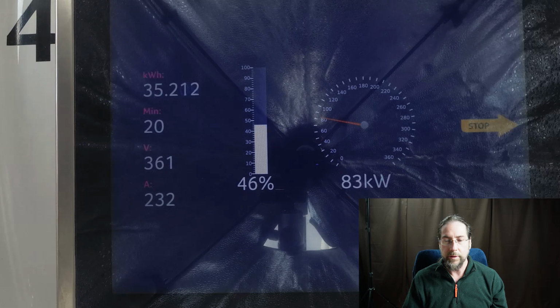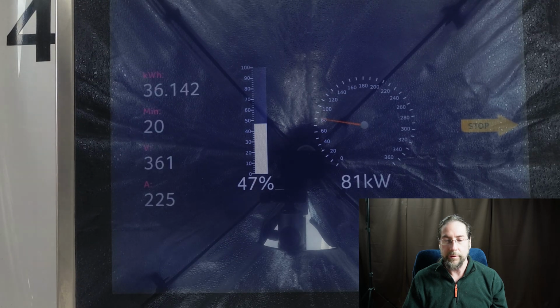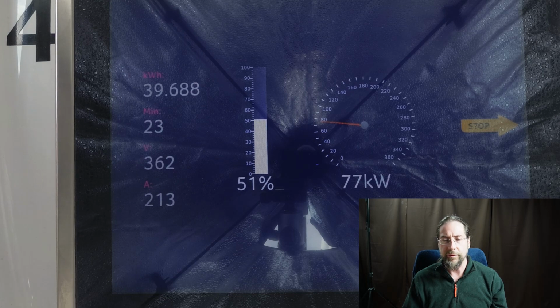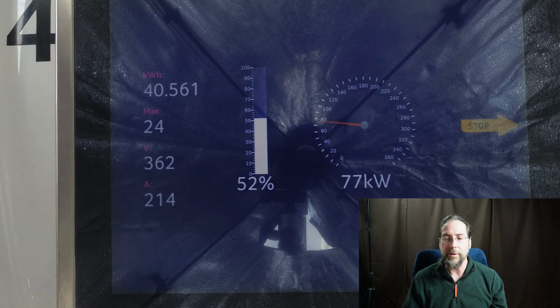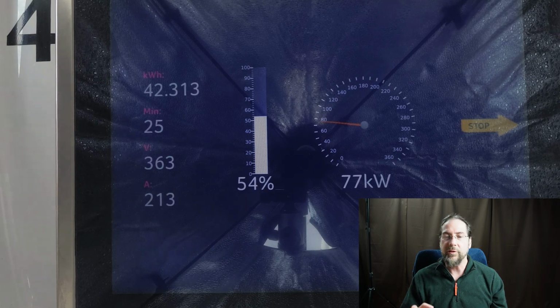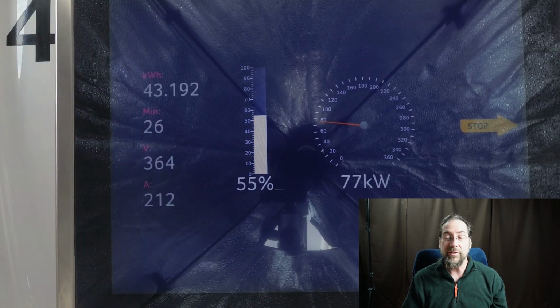Almost here. Where is it? There we go, going down. Look at it going down. Or 77, was it that? Yeah, at around 50%, you can see it's now at around 77 kilowatt, 76, and it will stay that way till 80%, which is good.